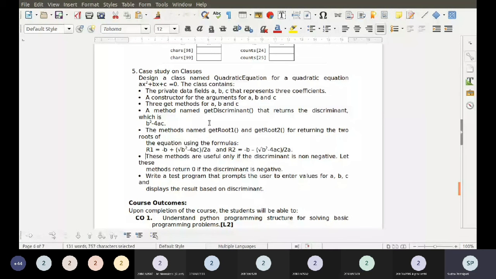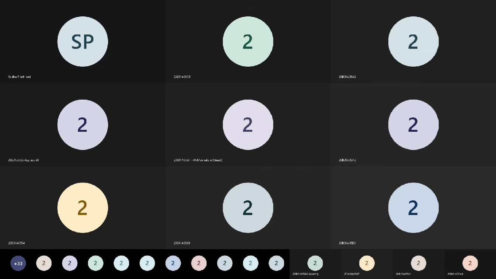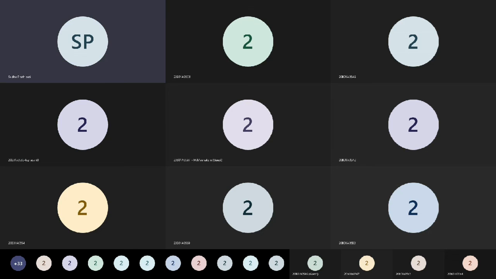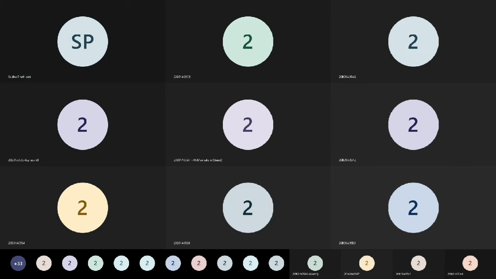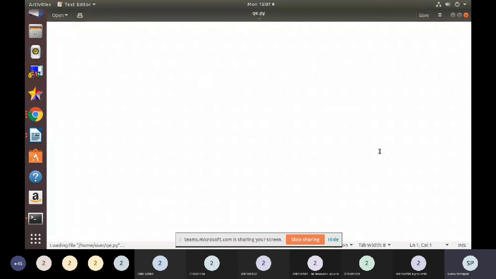Okay, now let us start working towards solving this particular problem. So can you see the terminal? No, ma'am. Okay. Now is the terminal visible? Yes, ma'am. Yes, ma'am. Okay, I'm taking a file which is qe.py. So this is my file name, qe.py.